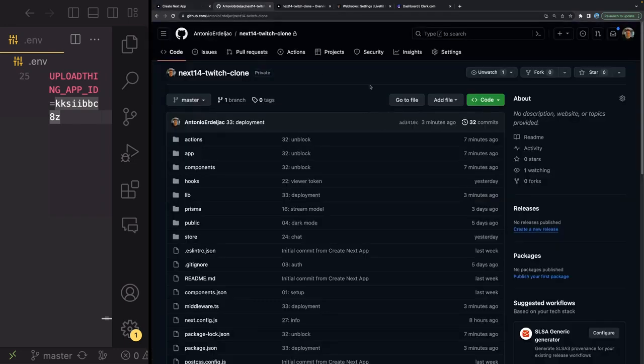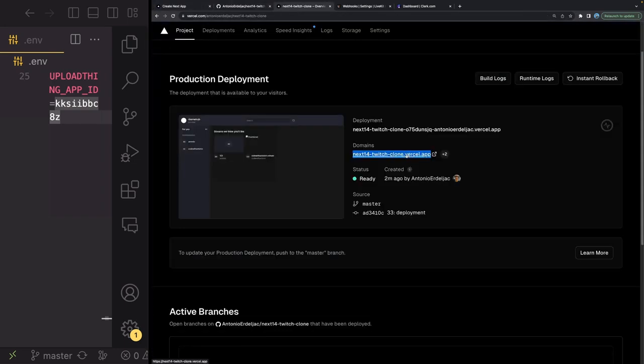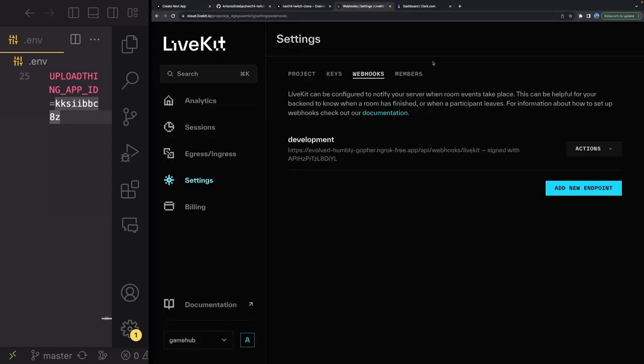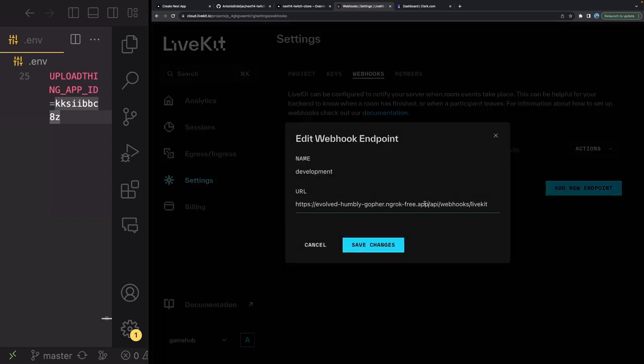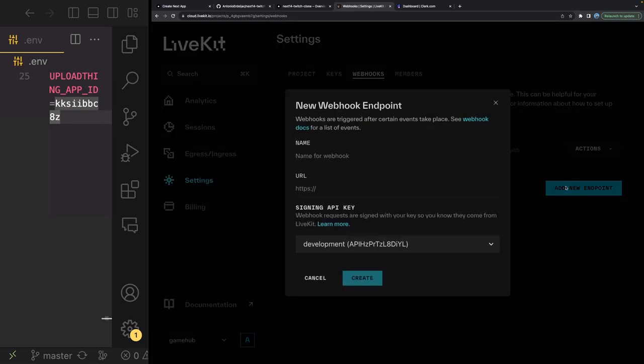Great. And here's the thing. Now that we have this URL, what we have to do is modify the Clerk webhook and the LiveKit webhook so that they no longer use ngrok, because ngrok was only for development. For deployment, we don't need that because we have an actual URL. So you can do the following. You can either edit the endpoint and change this part of the URL to use the new one, right? Or you can add a new endpoint.